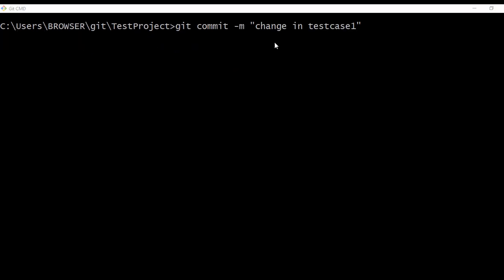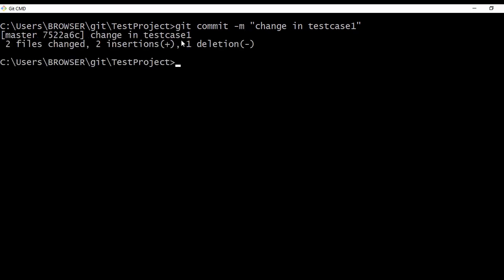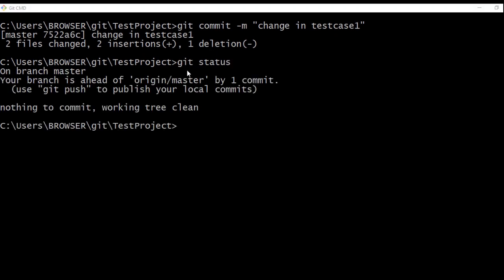Now to commit these changes to the Git repository, we will give the command git commit -m for message and the message in double quotes, and we will click enter. Changes in test case 1, 2 files changed. It has successfully committed our changes in both the files. I have again checked the status of the project by giving the git status command to check whether there is anything pending to be committed, and I got the message that nothing to commit and working tree is clean.